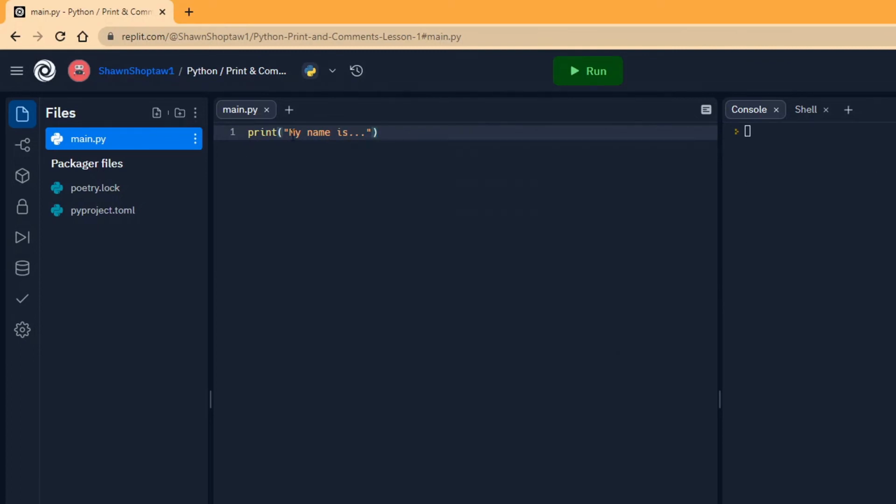So we're going to print my name is, and we can run it here, or we can use the shortcut Control Enter to run it. And over to our right, you can see that it printed out exactly what we had in between the quotes. It does not print the quotes.